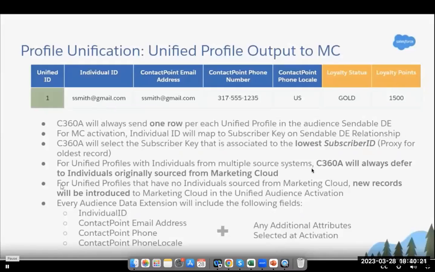For every audience data extension that gets sent to Marketing Cloud, we're going to include the standard fields you see on the left: individual ID, and then the respective contact point channel identifiers for email or phone, plus any additional attributes selected at activation. So in this quick visual screenshot, we have our 4 blue default items, as well as these 2 potential optionally selected attributes, let's say from that S3 loyalty data.